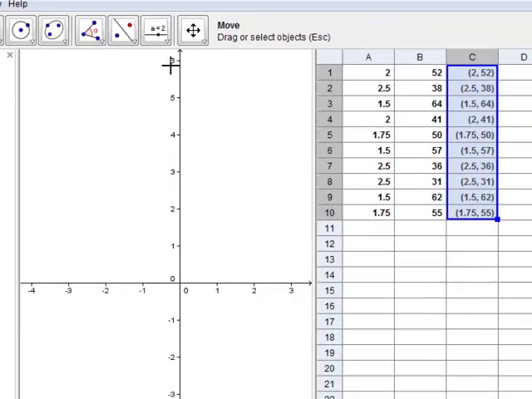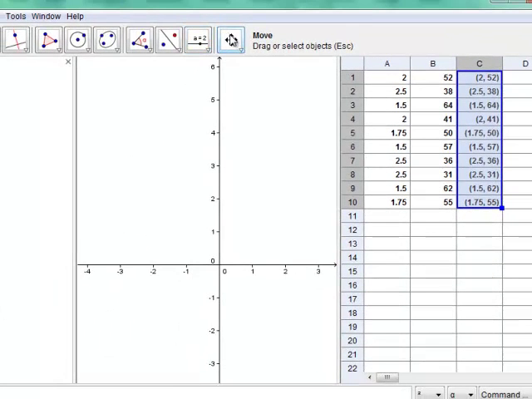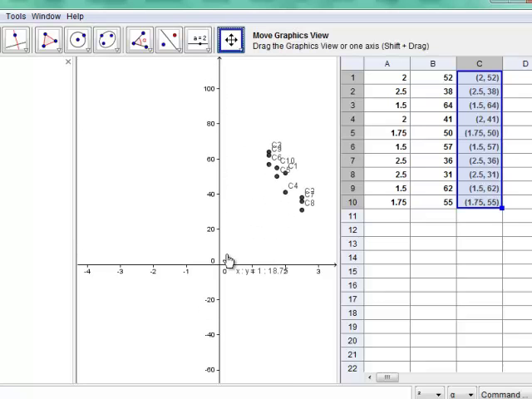Now, these points are actually all on the graph. We can't see them yet because we don't have our axis scaled. So let's move our axes down, and we can see a cluster of points. There they all are with their names. Now, the names look kind of ugly, so let's see if we can do something about this.